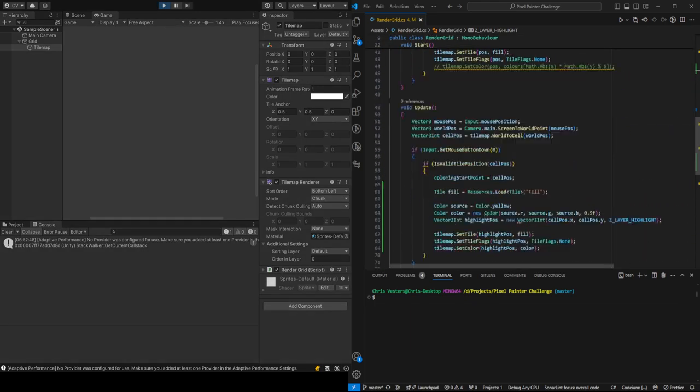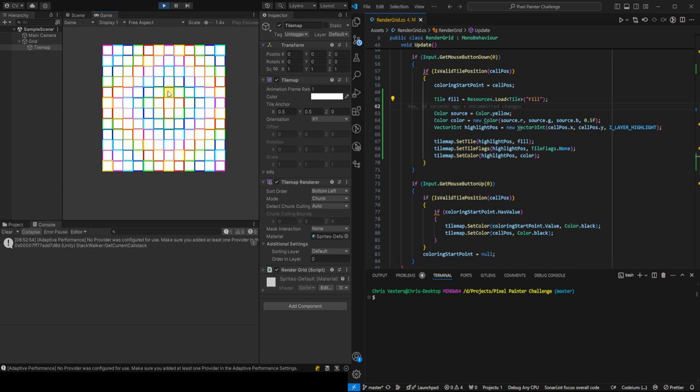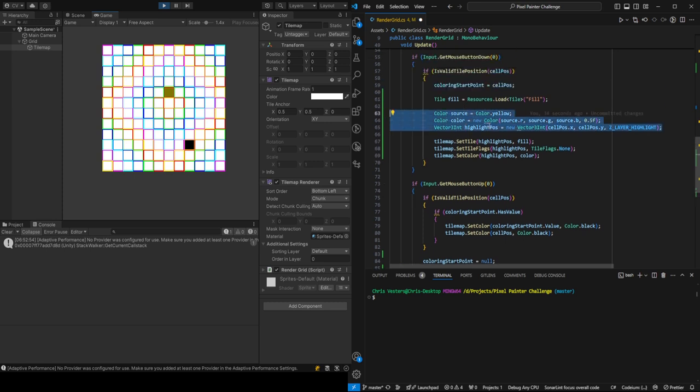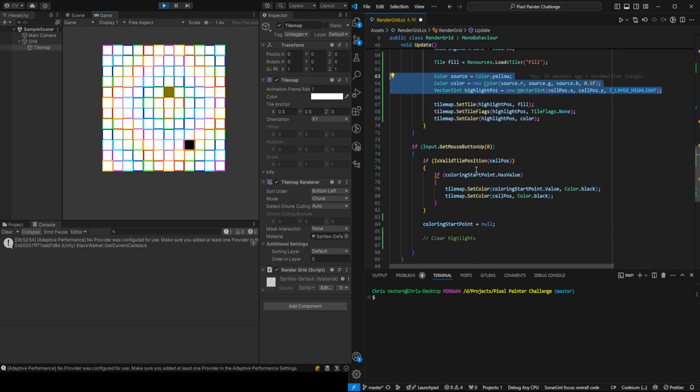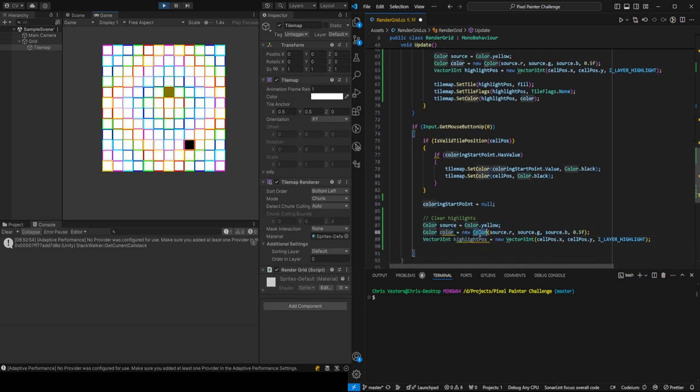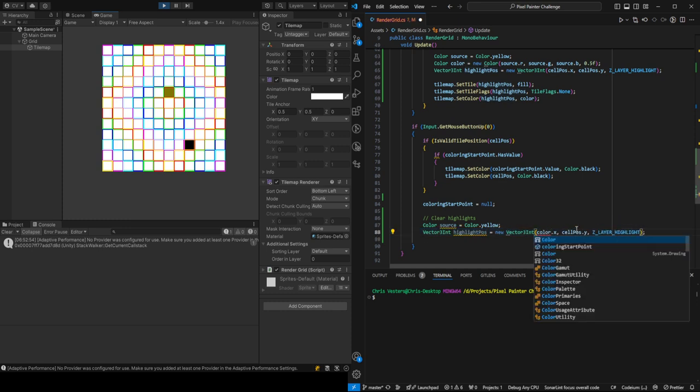Okay, and so this works. But if I let go, I actually should remove the highlight. But I should do that all the time, so I have to go here, clear highlights. This should become a method. For the time being, I'm going to say this highlight vector int cell position. Actually, not cell position, but its color in start position. That's the only one I do at the moment.